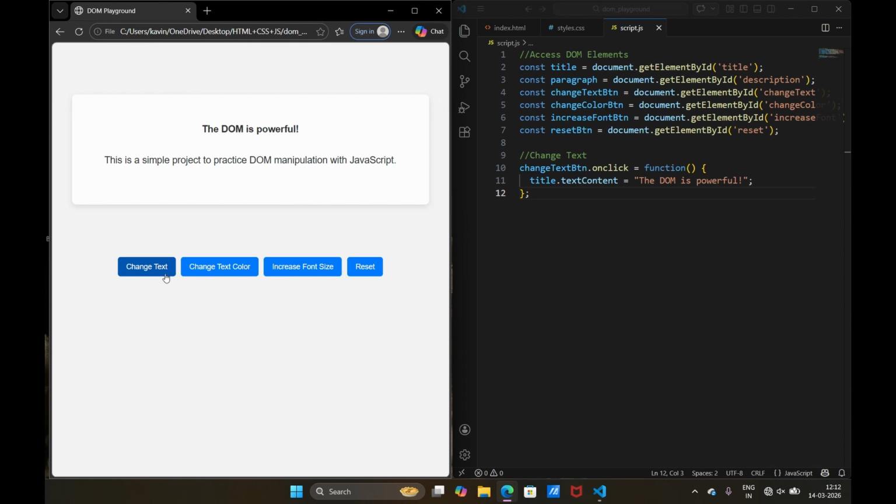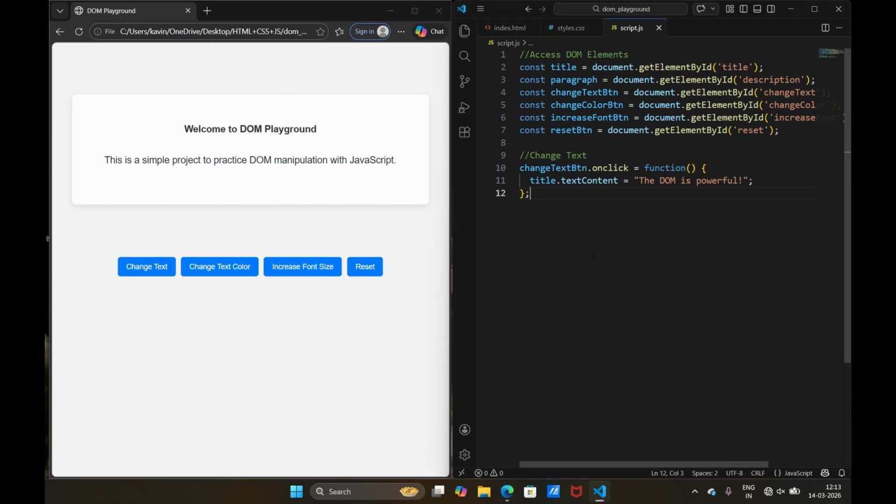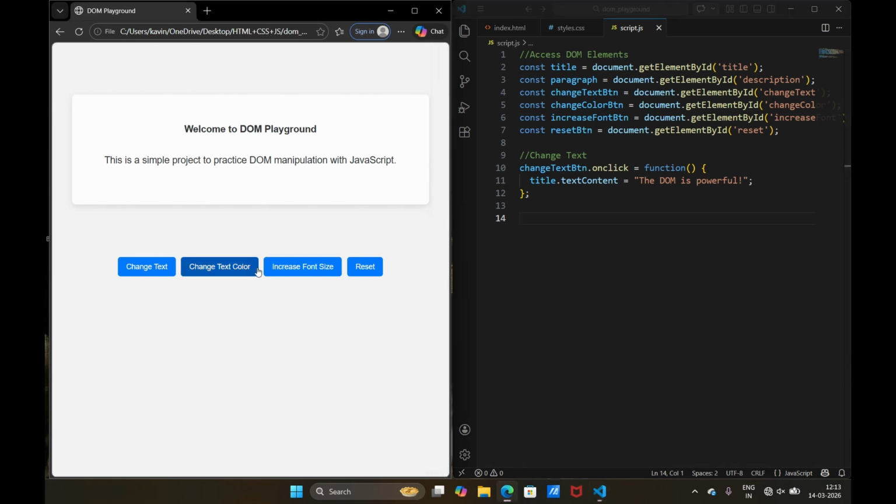DOM is powerful. Now the text is changing. When I click reset, it should come back to the default. It is not coming now, so we will reset. We haven't written the code for the reset button yet, so it won't change. Next we have the change text color button.